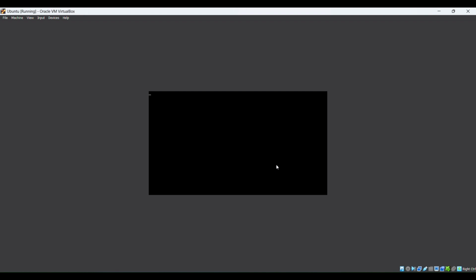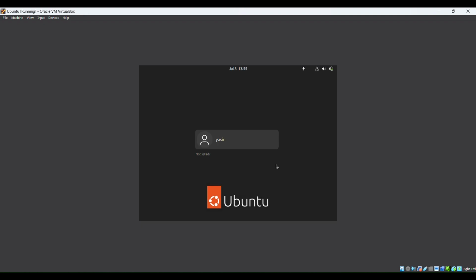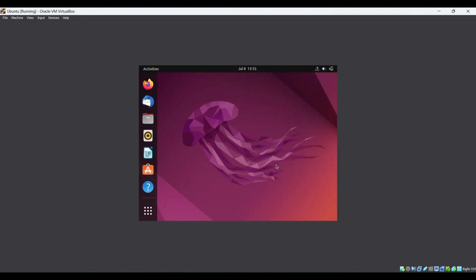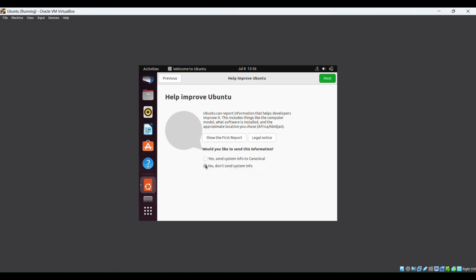You have to press the enter button to get the machine rebooted. The pop-up message was remove the installation media and press the enter button. It has been loaded successfully. My username appears and right now I am going to enter my username password. It will get logged in.